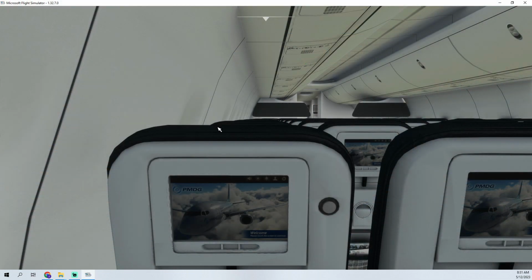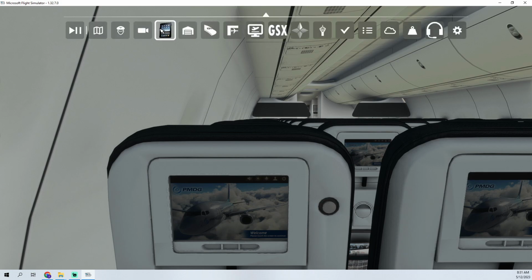So we launched the sim, just sitting here in the back of the PMDG 737. It doesn't really matter which aircraft you load in, obviously. You're going to notice that you have a new toolbar icon here for the all-in-one tablet.